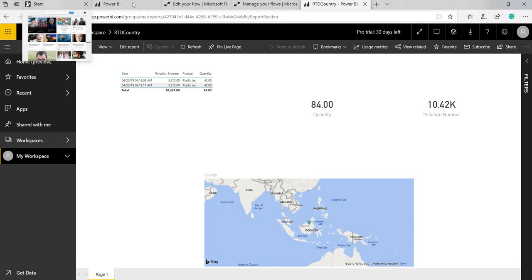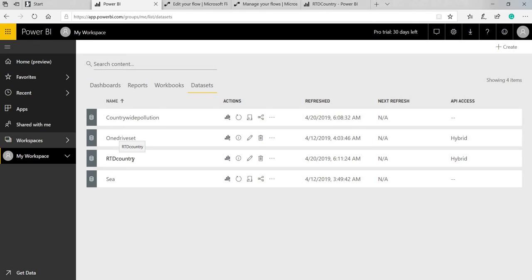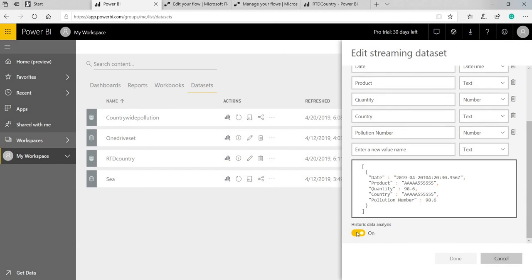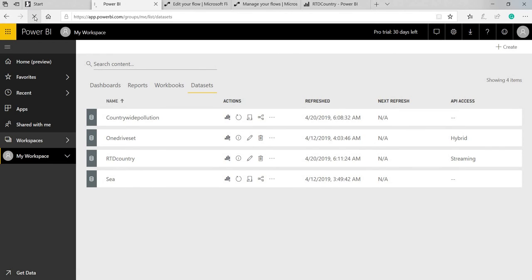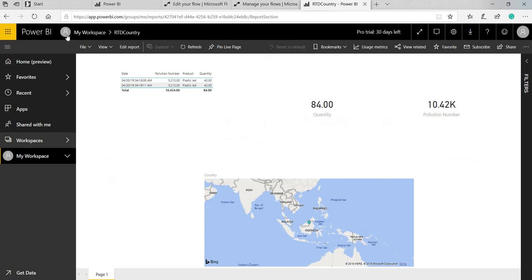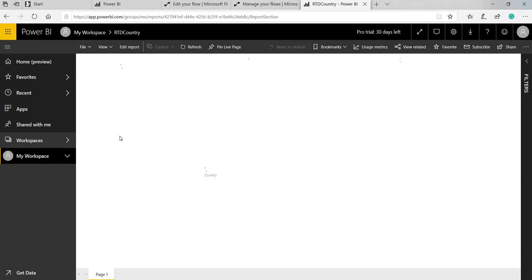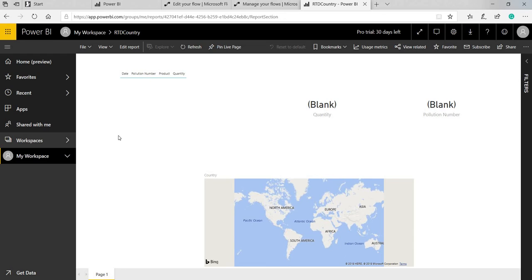So if I go here and I open up this streaming dataset, RTD country, and I open this API and I just turn it off, it's done, and I hard refresh it. So you can see that it is no more in there. And simultaneously, if I hard refresh it, it will show me a blank. Yay! And once it shows a blank, that means all the data which was present inside has been flushed down and it is ready to take any new data.